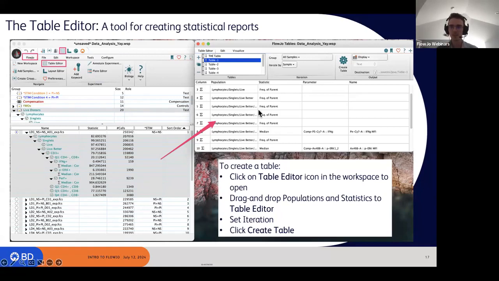And so you can see we can fill this table with statistics that we want to generate. And then when we want to actually calculate those statistics, we'll hit the Create Table button here. And it will create these statistics not only for the sample that we're adding the statistics from, but all the other samples as well.